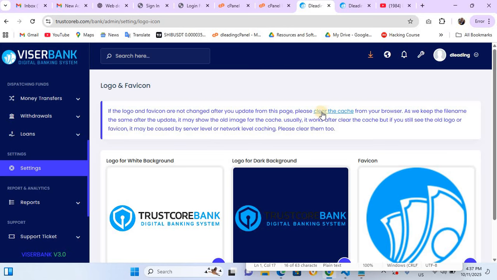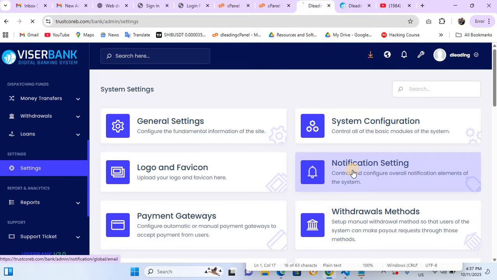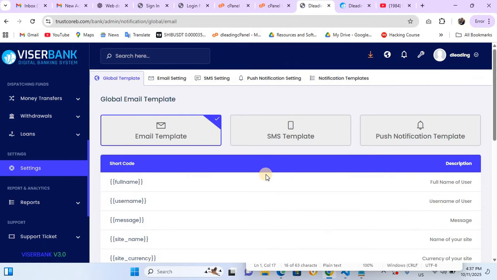So that is why they said that you can clear the cache here. But me, I don't like clearing my stuff. So come to setting again. We have done with the logo. What is the next thing? Notification setting.